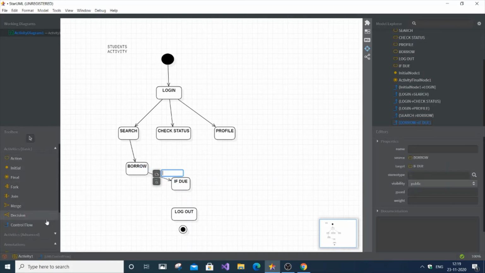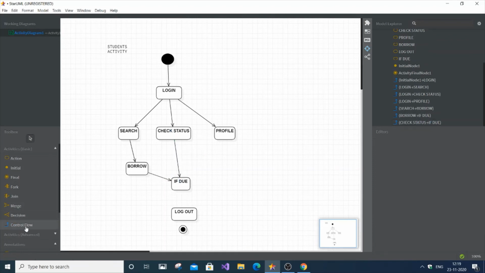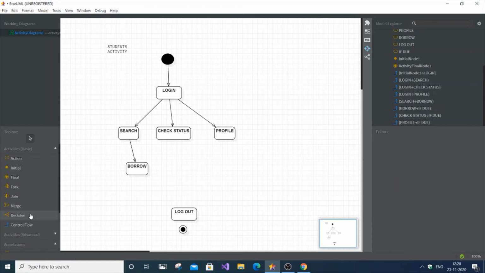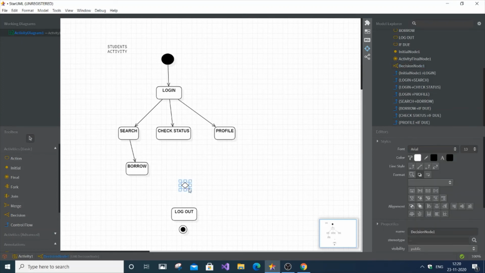I will drag all the things to that. So I think if due. Okay, if due, the term is a decision term. You can see here, for a decision term we can't use an action box. So let me just select it. Okay, you have a specific decision box. Just put the decision box and also resize it.